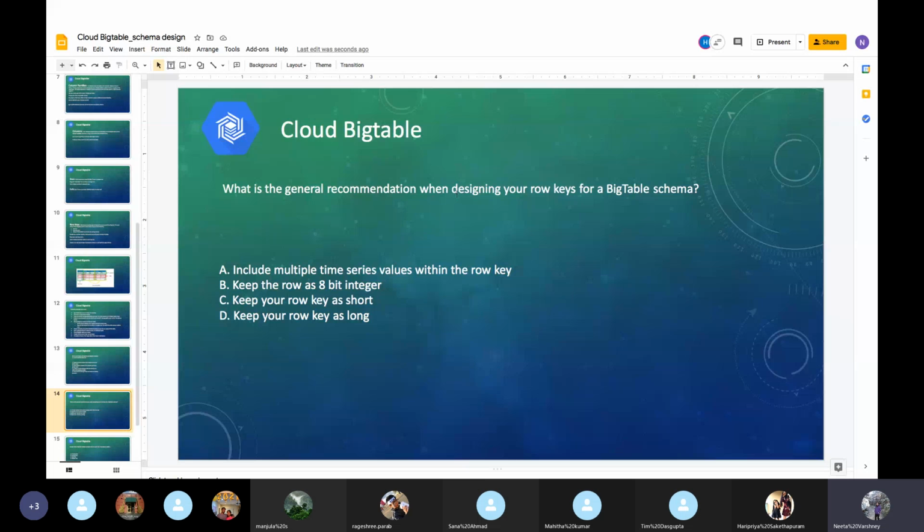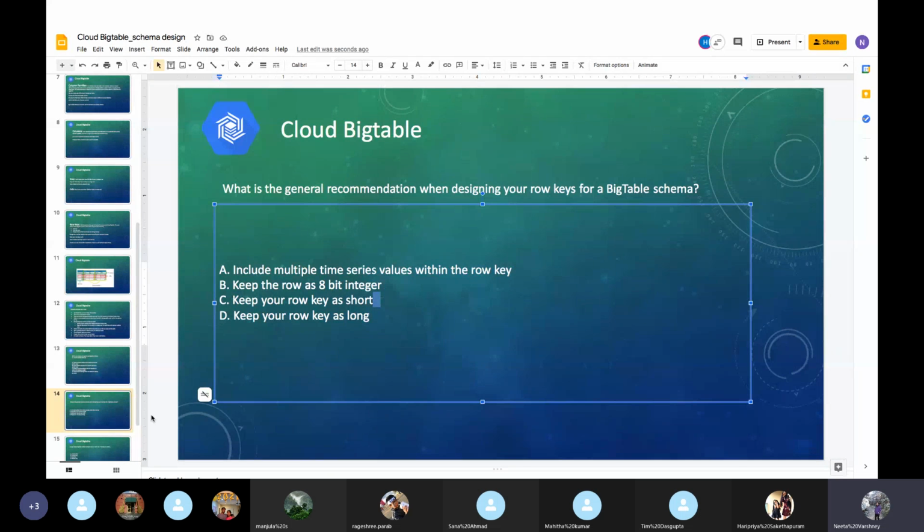What is the general recommendation when designing your row keys for a Bigtable schema? Include multiple time series values within the row key, keep the row as an 8-bit integer, keep your row keys short, or keep your row key long. So keep our row key short.